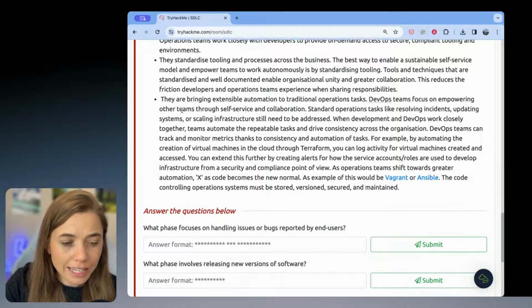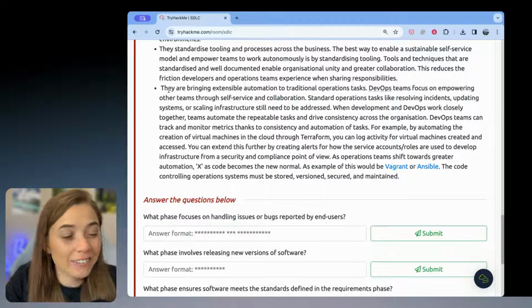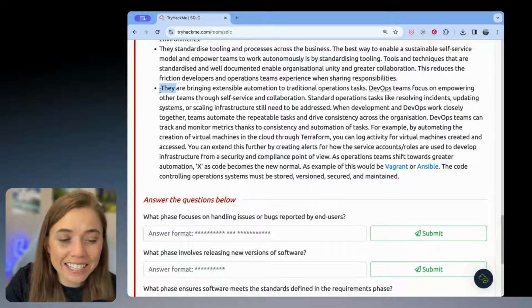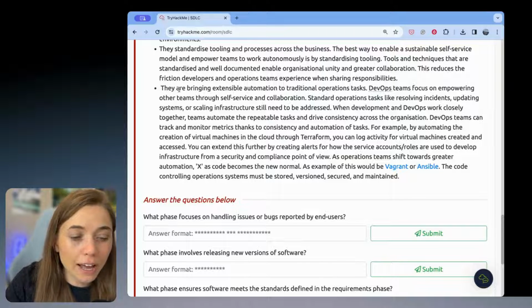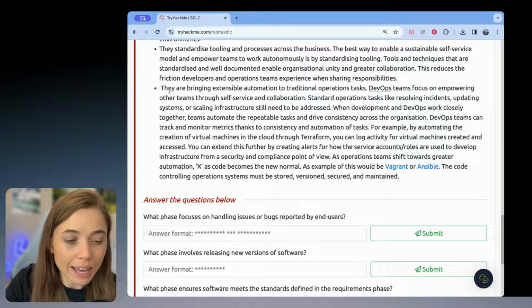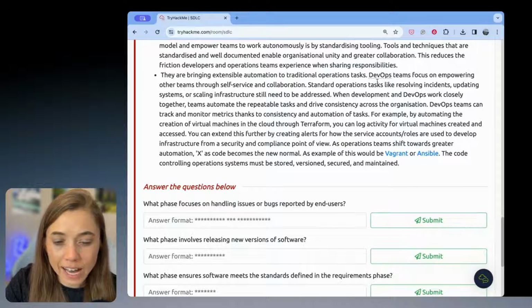And then lastly, it says "they," and I'm so sorry, I can't figure out who "they" is. I think it is the operations team, but if I have that wrong, somebody tell me because I'm not quite understanding. I'm thinking this "they" means the operations team again. They are bringing extensible automation to traditional operations tasks.